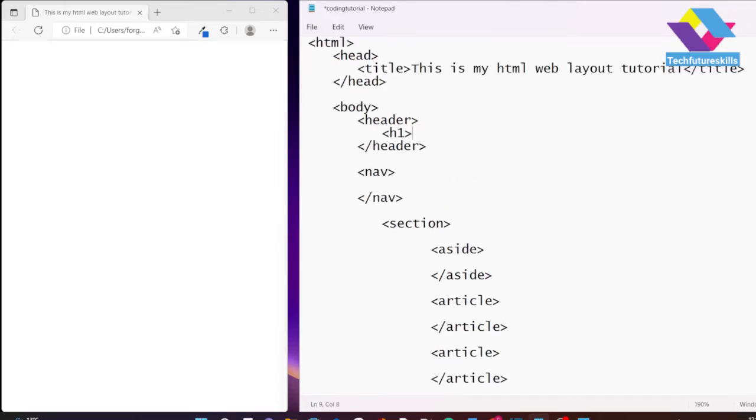So let's say in the header, I'm going to add the h1. I will say this is my header. They have headings from h1 to h6, but as we proceed in this tutorial, you will understand the difference between them. Now we have added an h1 heading into our header section.